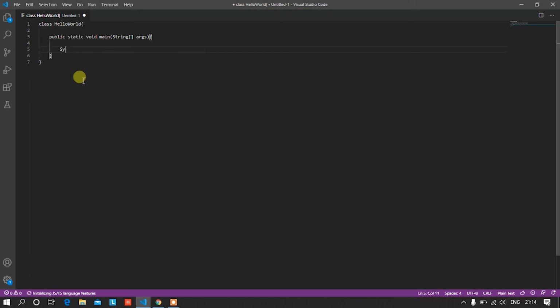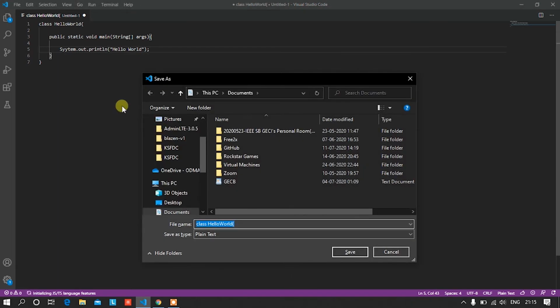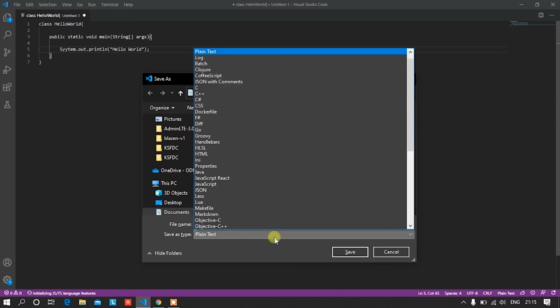So I'll be just printing System.out.println, and inside double quotes I'll be giving Hello World. You will need a semicolon here, and I'm going to save it. I'm going to save it on my desktop.